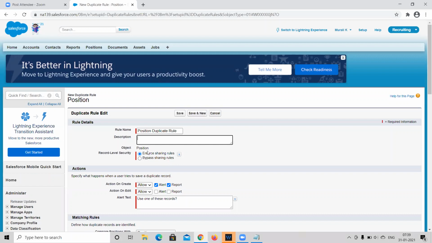Okay. So if you select this first option, enforce sharing rules, all the sharing rules that are applicable for a specific object will be enforced. Enforced is nothing but those will be present. And if it is bypass, then it will not consider the sharing rules for this duplicate rule. So the best practice is to always check this enforce sharing rules.